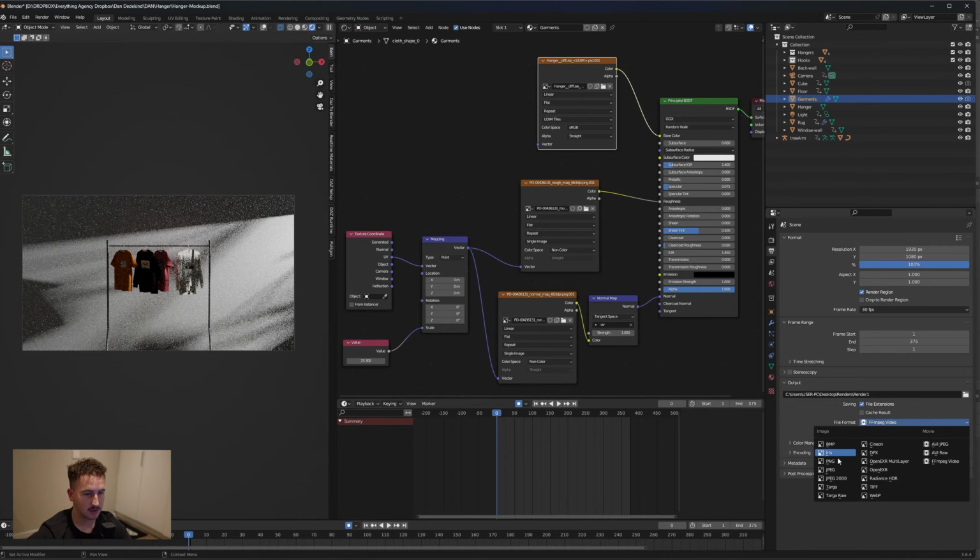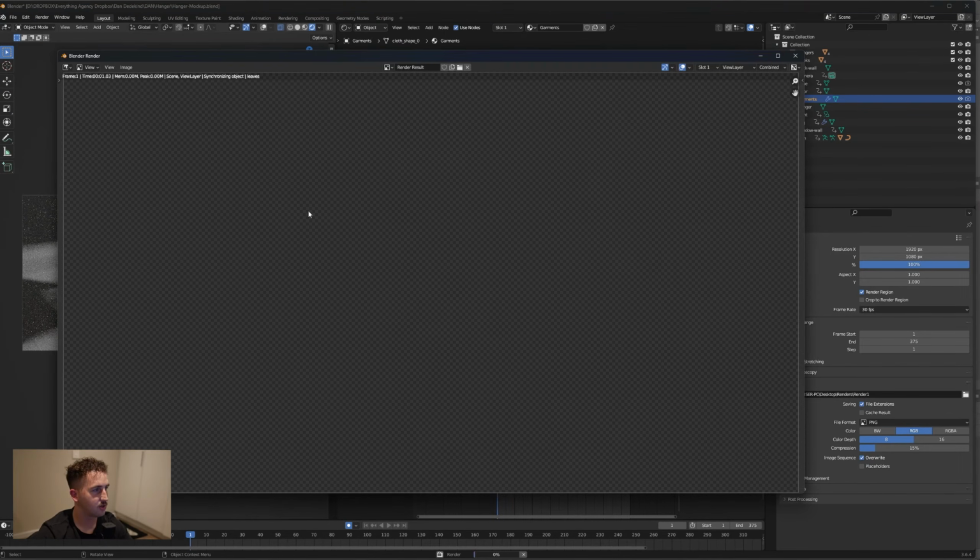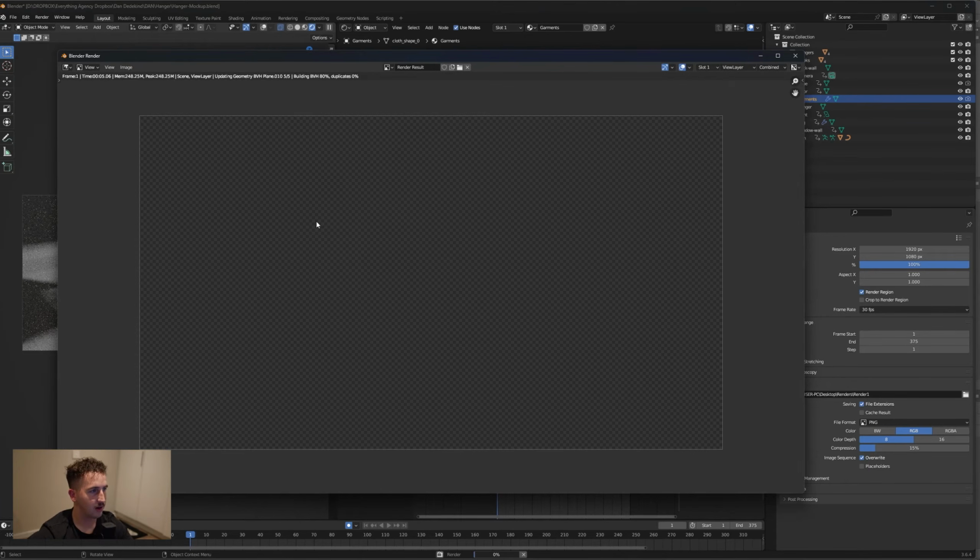So I'm going to set mine to PNGs, keep as is, and we should be good to go. Now to render this out, we can go up to the top left, hit render animation, and it should start to process the render. Now to check your render times, it will give you a render time or estimate on the top left here after the first frame is done.